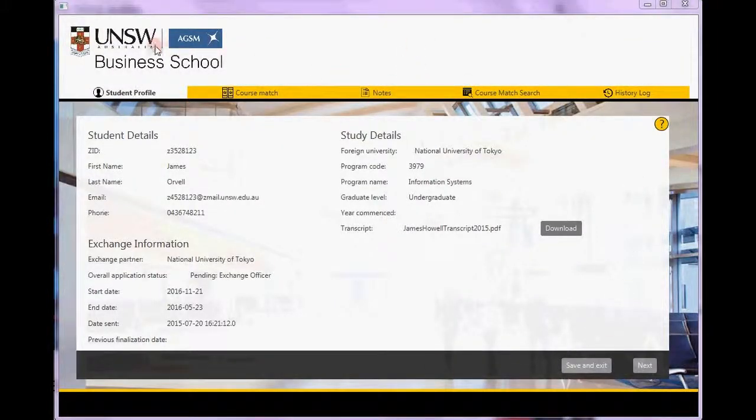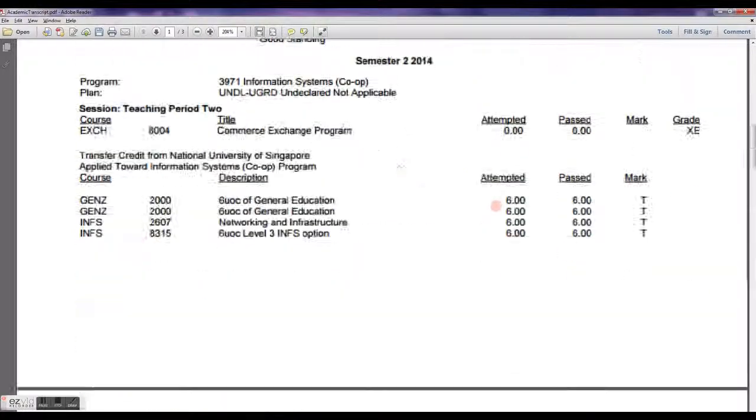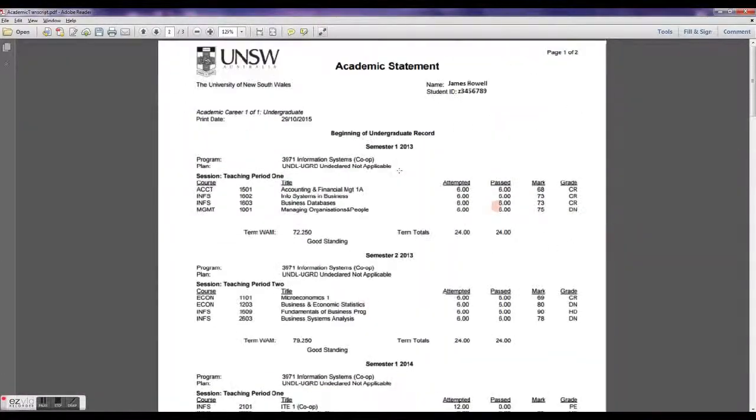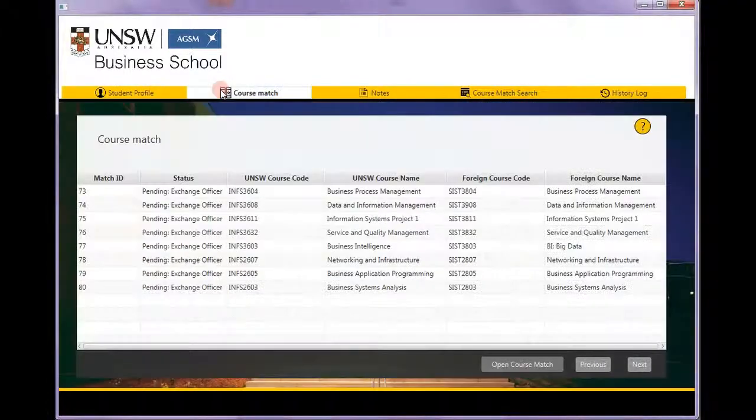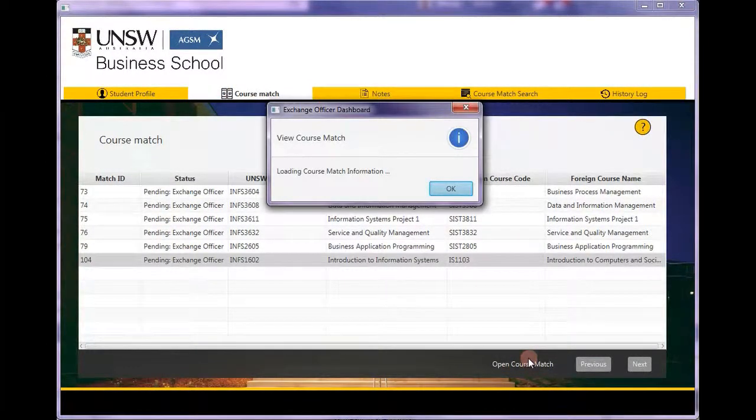From here on, you can see the student profile of the application, the course matches, the notes, and the course match search, and also a history log. From here, Lulu can then look at the transcript and download this. Downloading the transcript will open the PDF that the student has uploaded for their application. Now let's take a view at the course match table. This is where all the course matches for the applications apply.